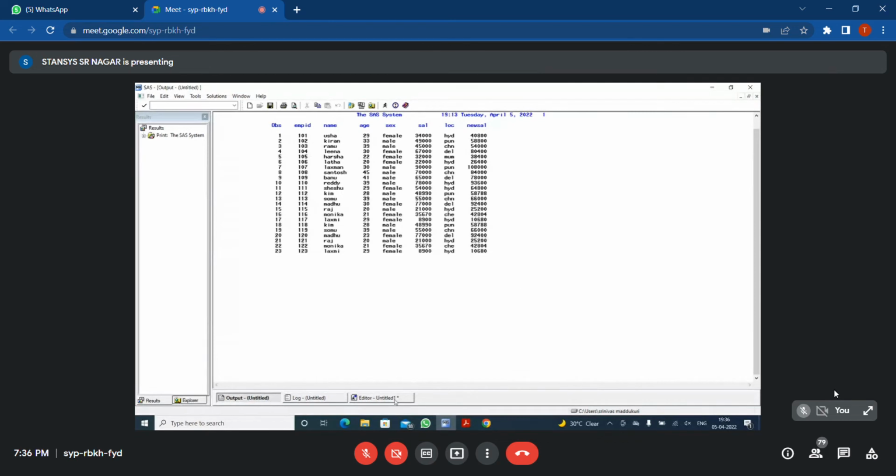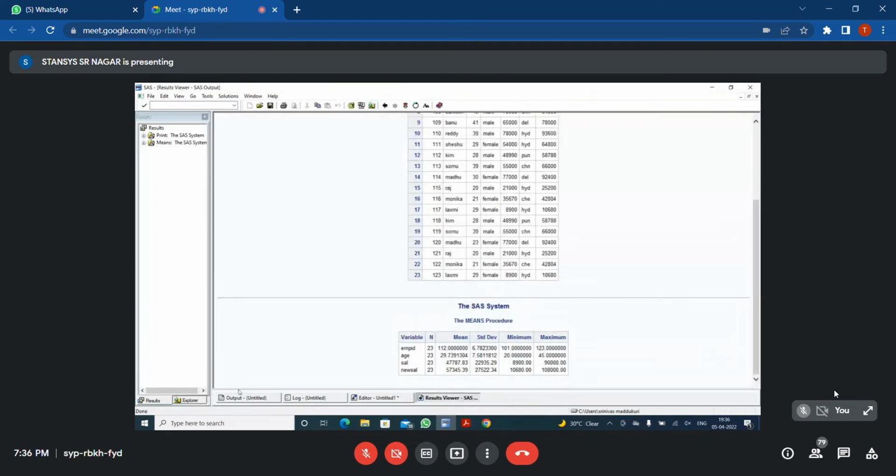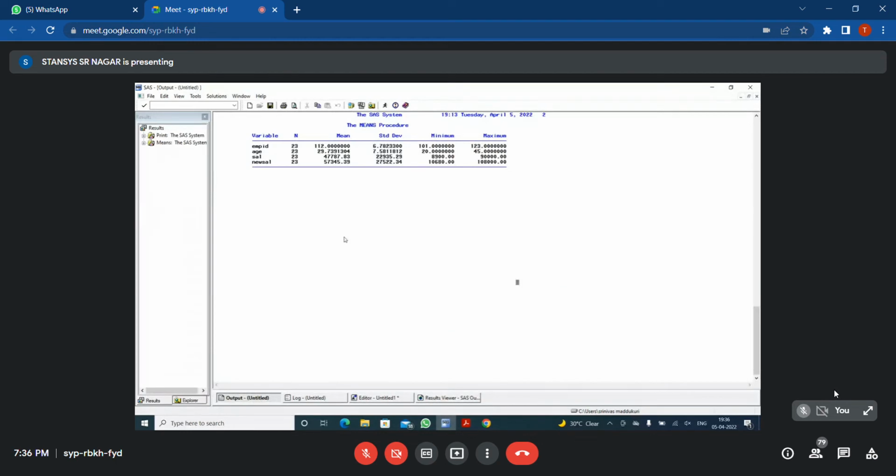Now I'm going to write one more procedure. This procedure also contains a printable result. So for example, I am writing proc means data is equal to EMP semicolon run. This program also contains a printable result. Now this print also will come into the output window.